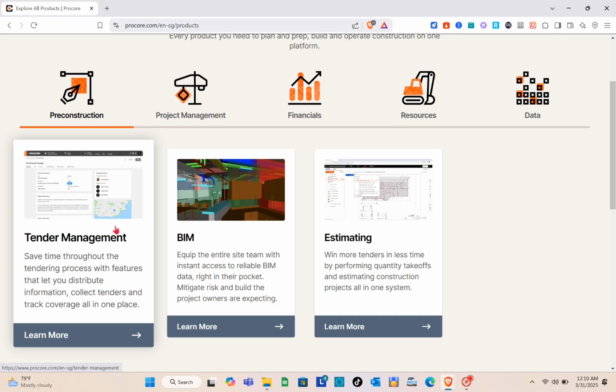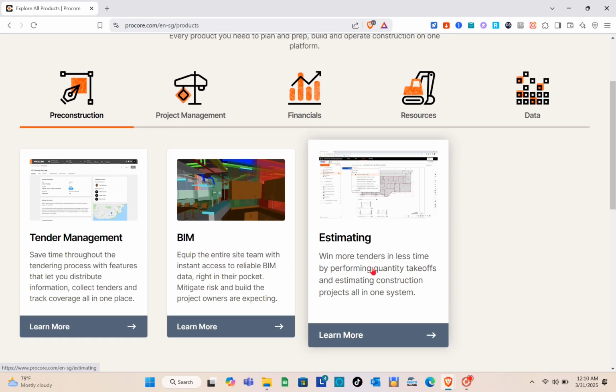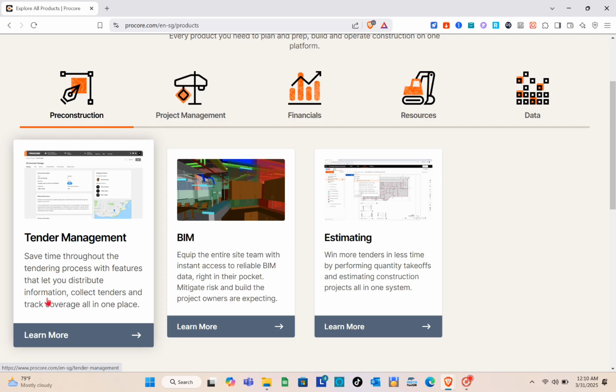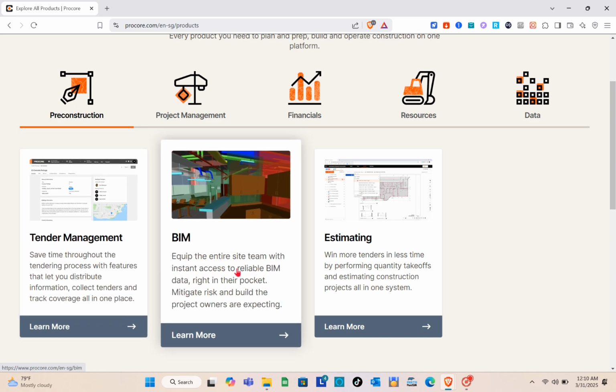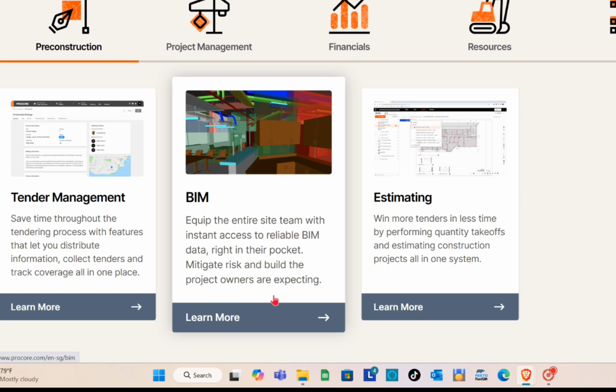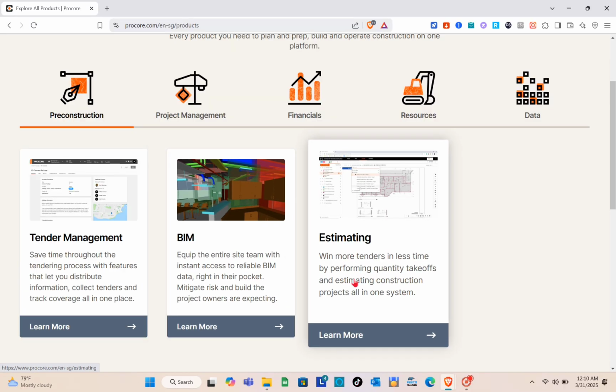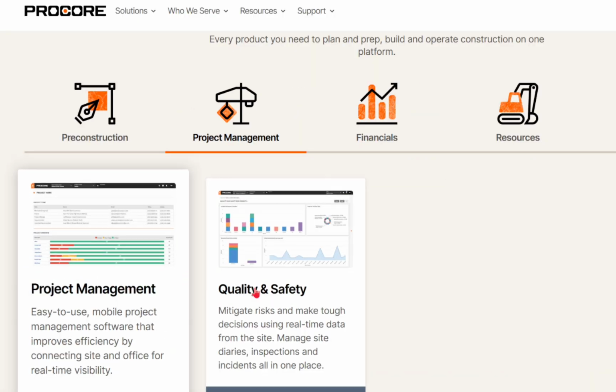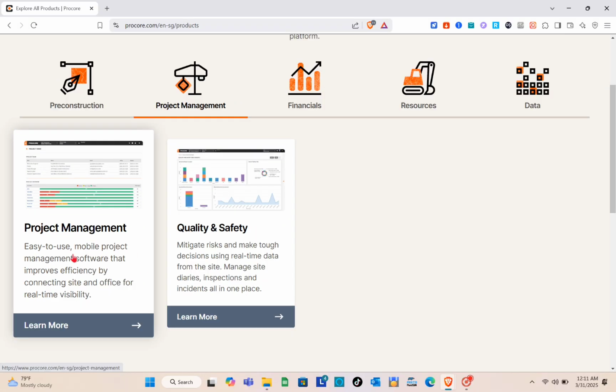For the pre-construction, we have the tender management, the BIM, and then the estimating. For the tender management, save time throughout the tendering process with features that let you distribute information, collect tenders, and track coverage, all in one place. Equip the entire site team with instant access to reliable BIM data right in their pocket, mitigate risk, and build the project owners are expecting. Next one, the estimating. Win more tenders in less time by performing quantity takeoffs and estimating construction projects all in one system.